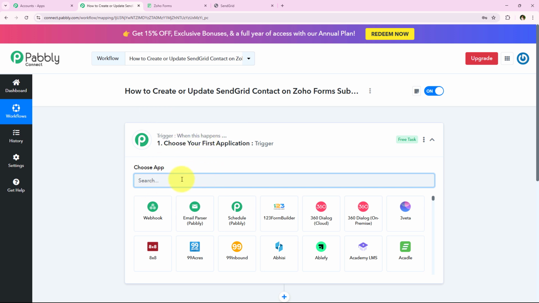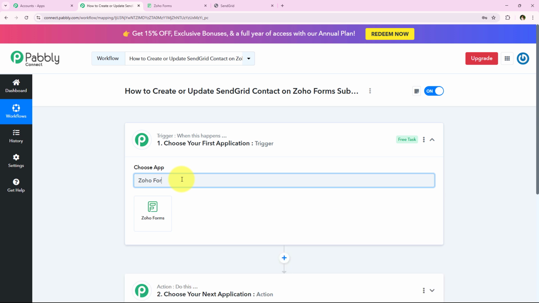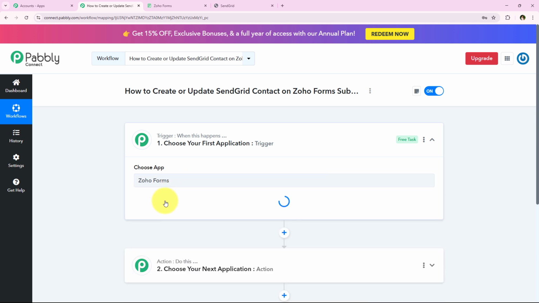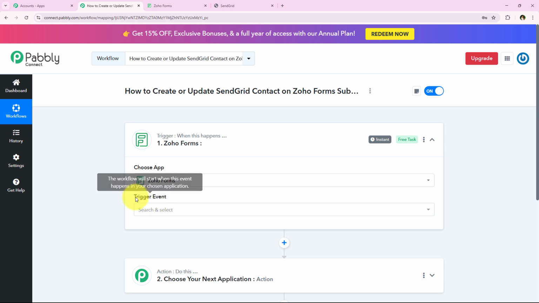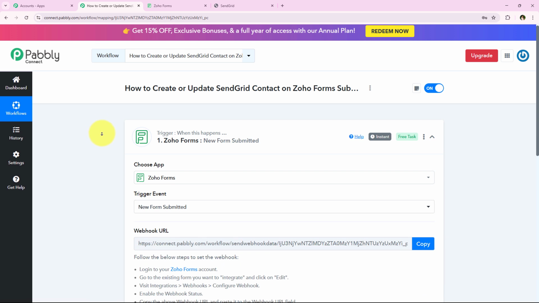So for my trigger application, I'm just going to select it as Zoho Forms. So I'm just going to search for Zoho Forms over here, and as you can see the same, so we are simply going to select it. And now it is asking me for the trigger event. So basically, trigger event is the event on which the workflow will start. So here what I want is that as soon as a new form submission is made in my Zoho Forms, automatically my workflow should be triggered or started.